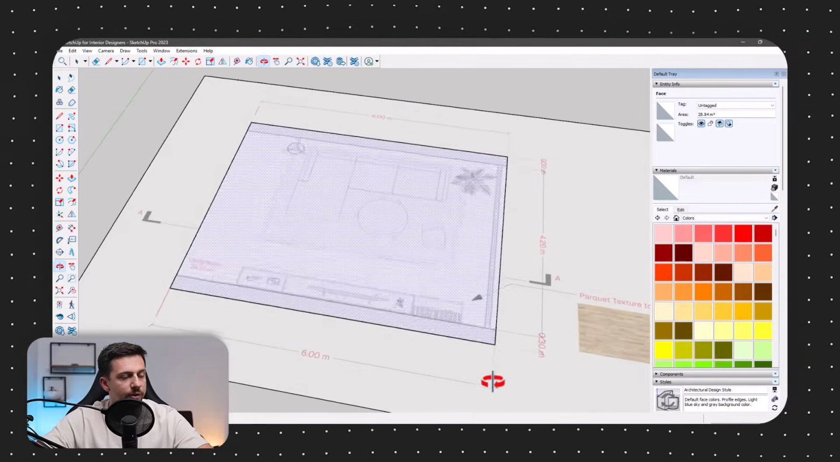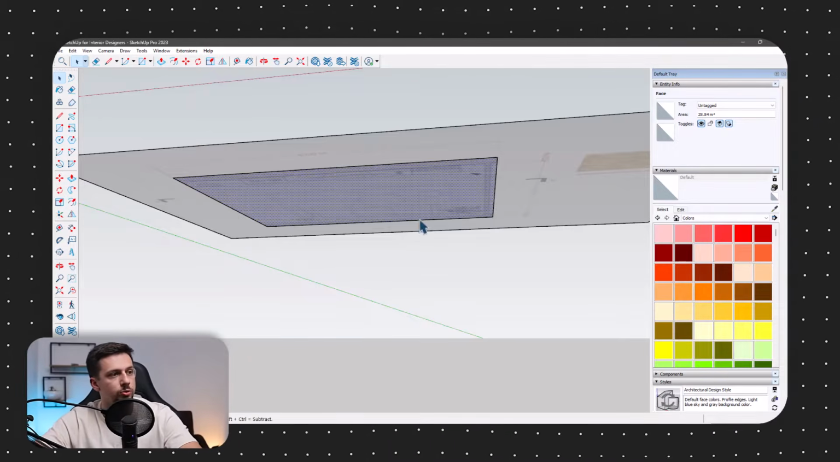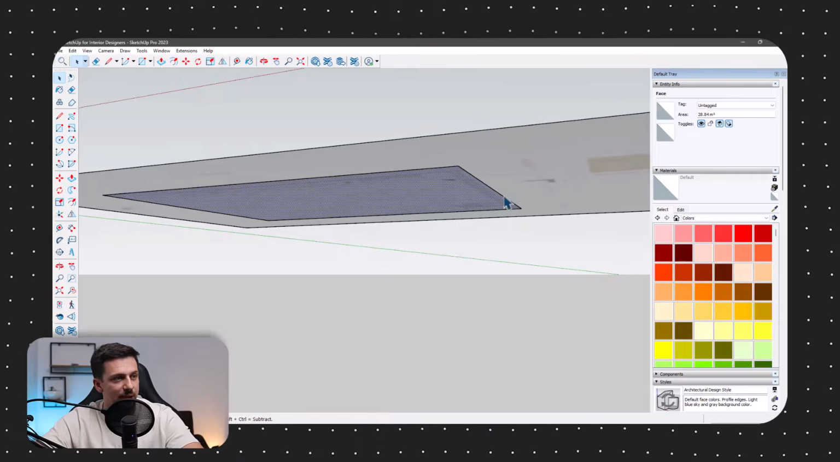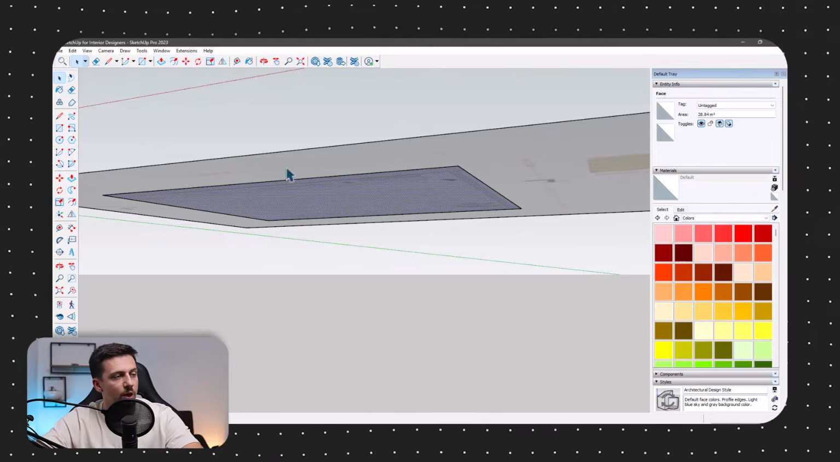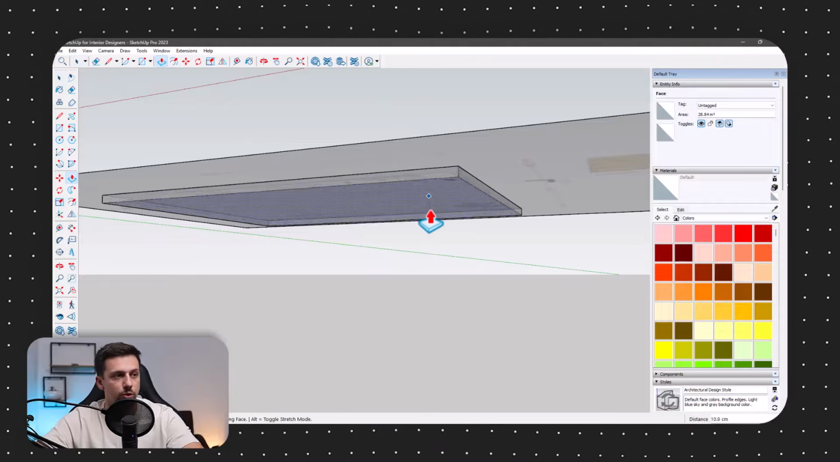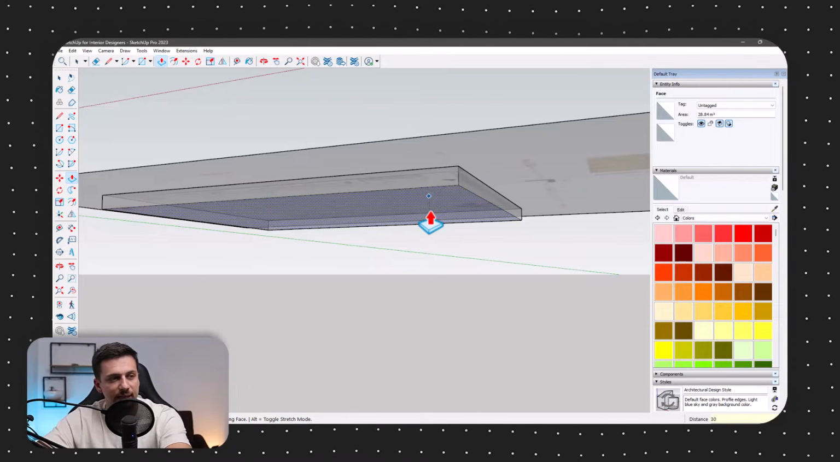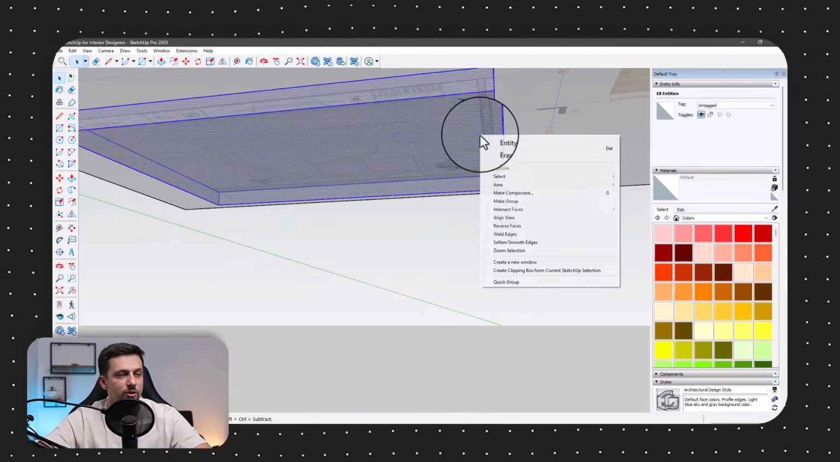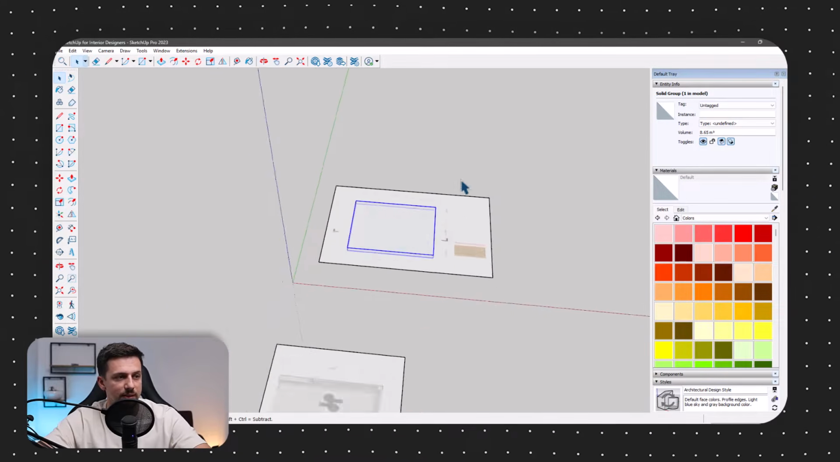Now that we have drawn the actual floor, I'm going to use the push-pull tool to turn this 2D rectangle into a 3D slab. I'm going to use the push-pull tool, which is the one right here, or I can press the P key as a shortcut. We can push this downwards. I'm going to type in 30 centimeters and enter, and now we have the slab of the floor here. Then I can triple click on this and make this a group, and this will be the slab for us.